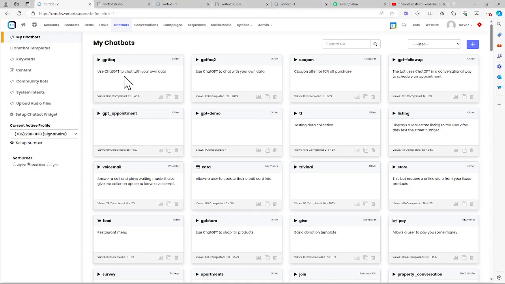In this session, I want to show you how you can connect a ChatGPT chatbot that does question answering to a set of questions and answers that you enter directly into the system. So let's get started. We're going to go into the chatbots area here.